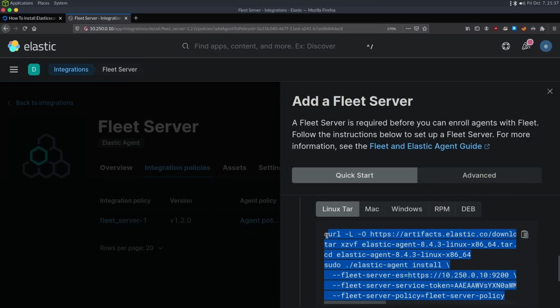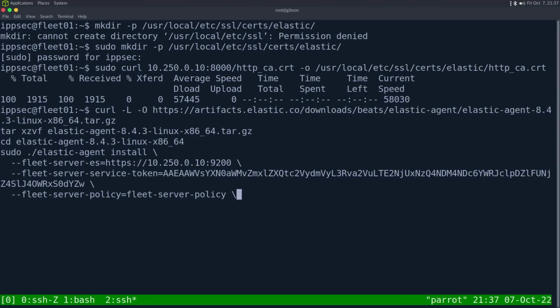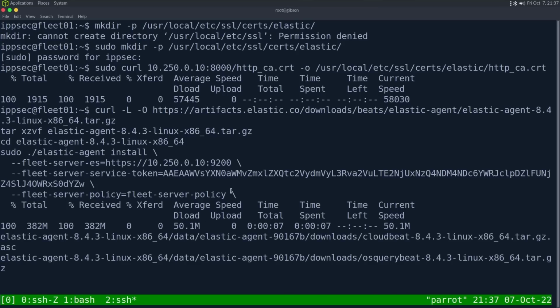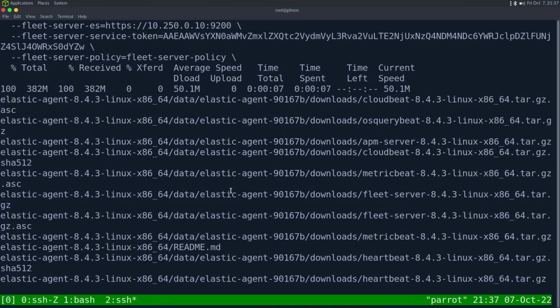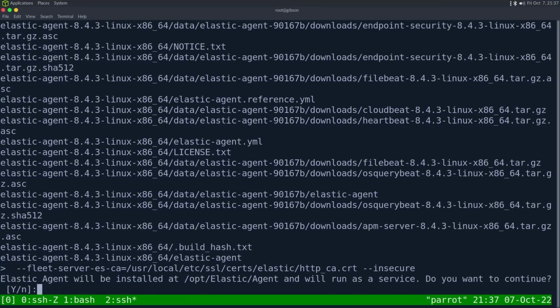So I'm going to copy this command, paste it in, and then I'm going to specify, oh shoot. Well, maybe it won't go to install. I was trying to add 2 flags to this. So I'm hoping it still lets me. Yep, it does. So what we want to add is --fleet-server-es-ca for the Elasticsearch CA, /usr/local/etc/ssl/certs/elastic/http_ca.crt, and then I add the --insecure because I'm doing self-signed certificates, and this will install.